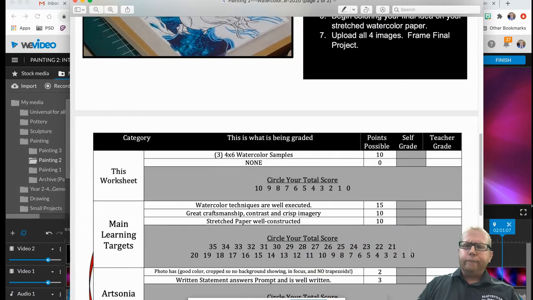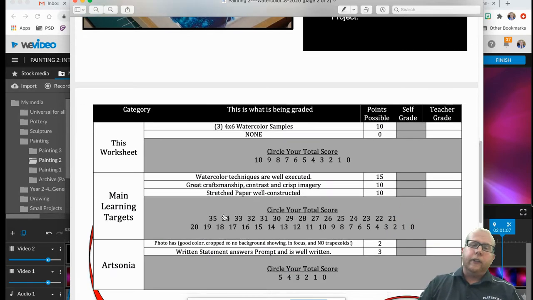In terms of grading, watercolor techniques are well executed: 15 points, or 30% of your grade. That means great craftsmanship and good contrast, with light areas and dark areas. Your image is crisp, not just a mess. And your stretched paper is well constructed, like you didn't rip the paper and it doesn't have a weird wrinkle in a corner or anything like that, but you actually did a good job.